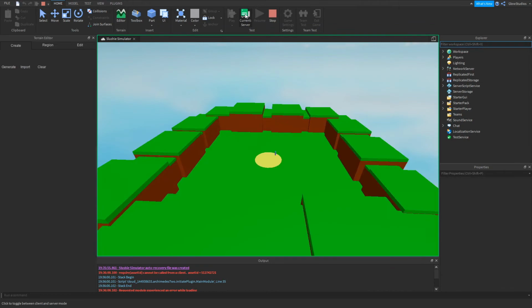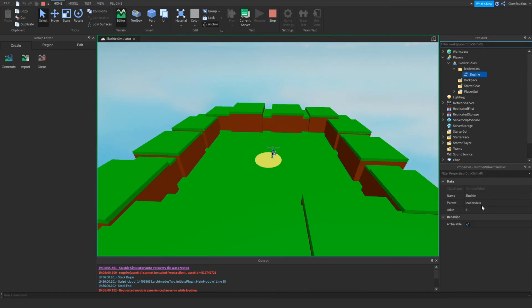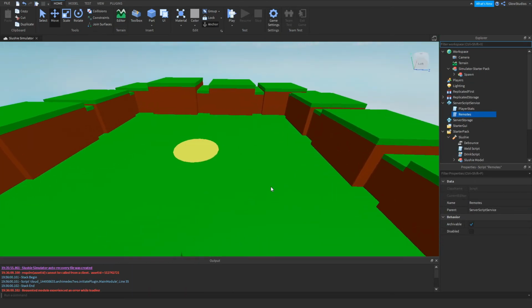Now if we go to the server, go to players and Glow Studios and look at the leader stats, it appears like this on the server as well. That's how we know it worked.